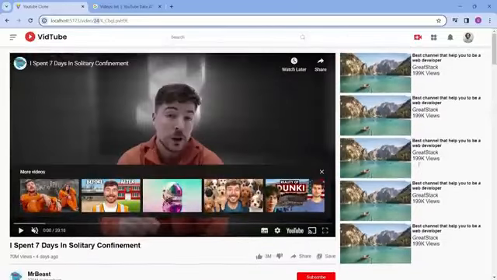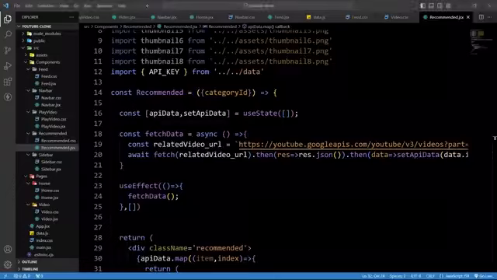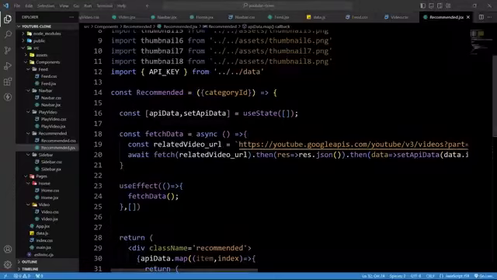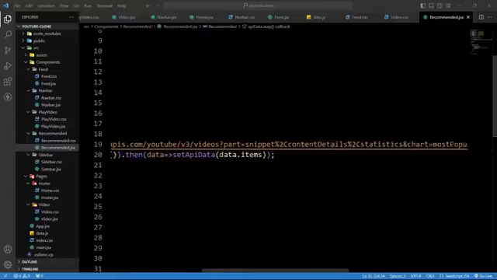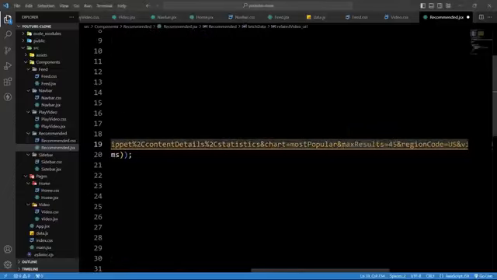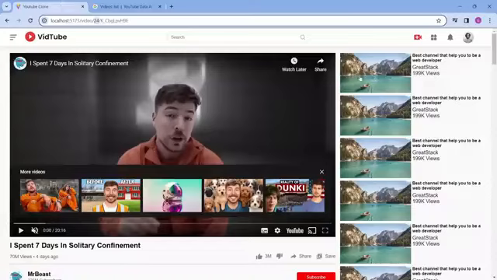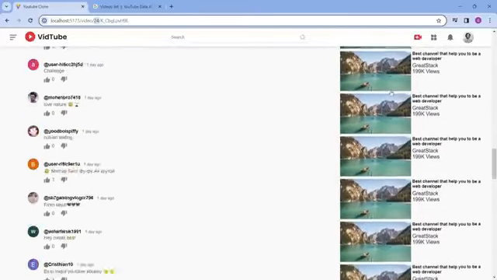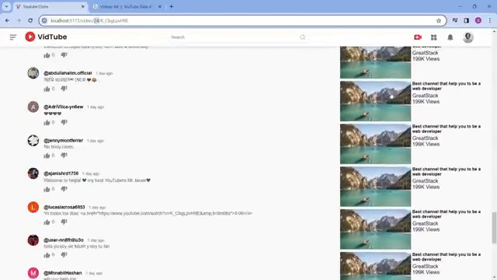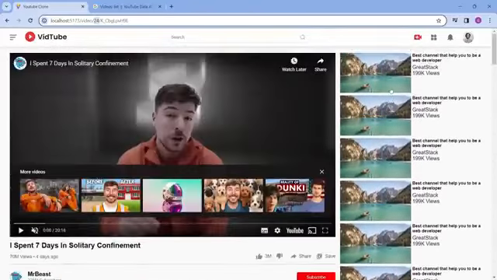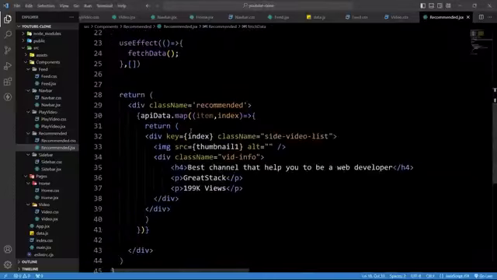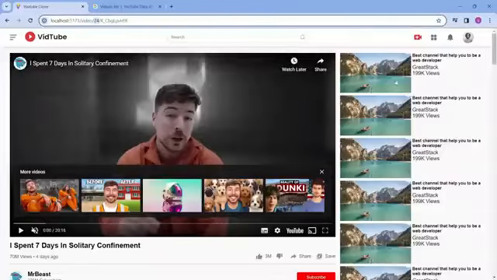Now if you want to display more data, then let's come back. In this URL we will add max result is equal to 45. Now save the changes. Now in the right side you can see total 45 recommended videos will be displayed. Right now it is displaying all same images and title. So using this API data, we will update these thumbnails and video details like video title, channel details and views.